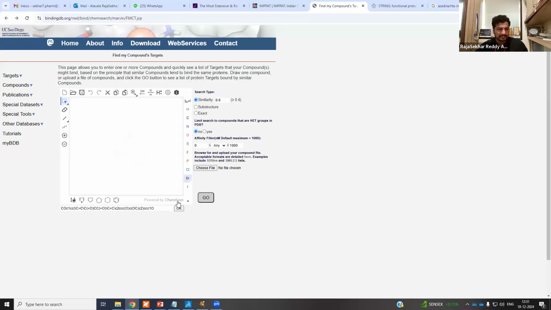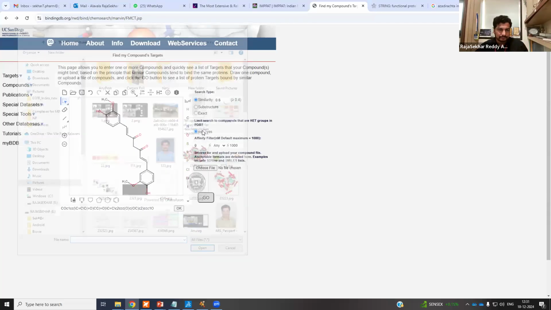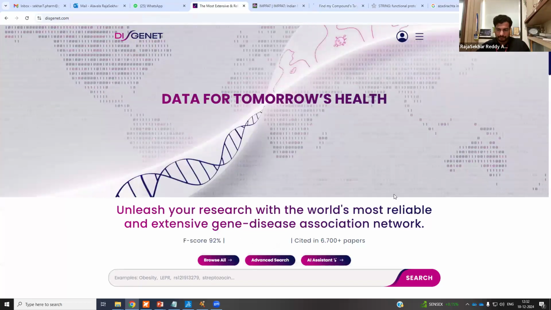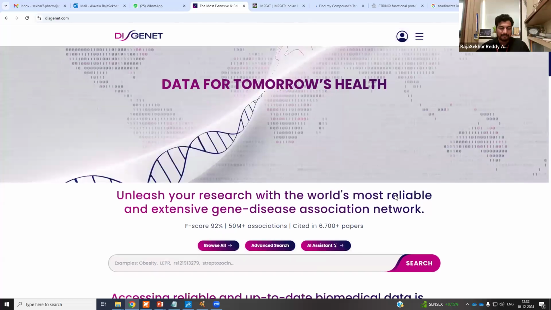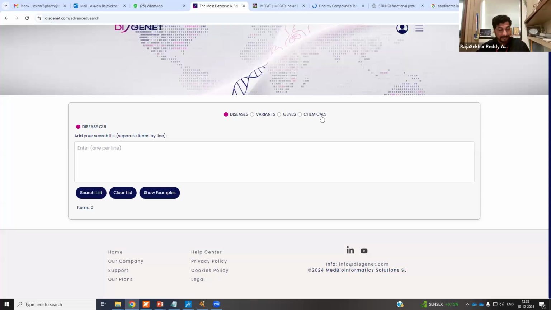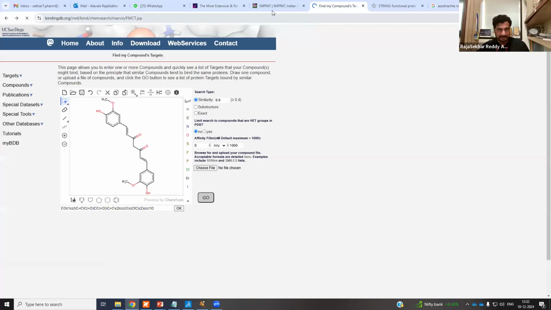But usually, if you are connected to a personal network, it will give you the list of targets. From there, you can actually get the UniProt ID. With the UniProt ID, you can explore DisGeNET, which will give you the disease and gene association. This is the DisGeNET platform. Since the last 2 months, it is now a proprietary version. And if you take an account, you can actually do some searches related to diseases, variants, genes and chemicals also. It need not be a phytochemical, it can be anything.